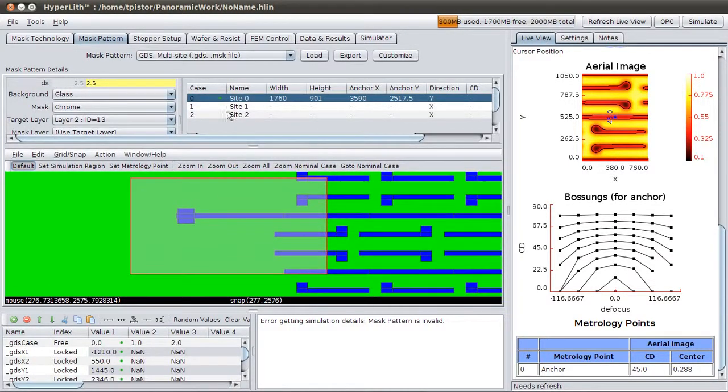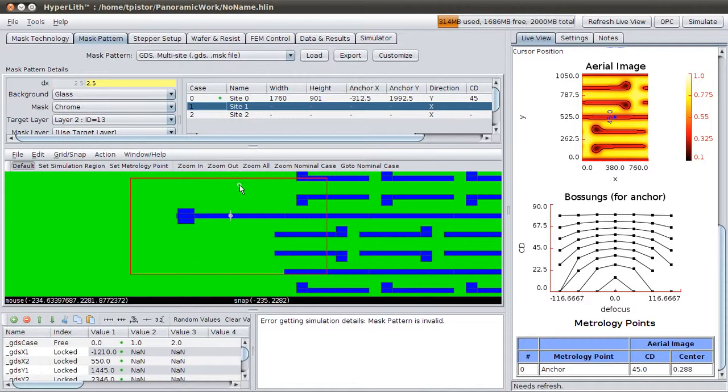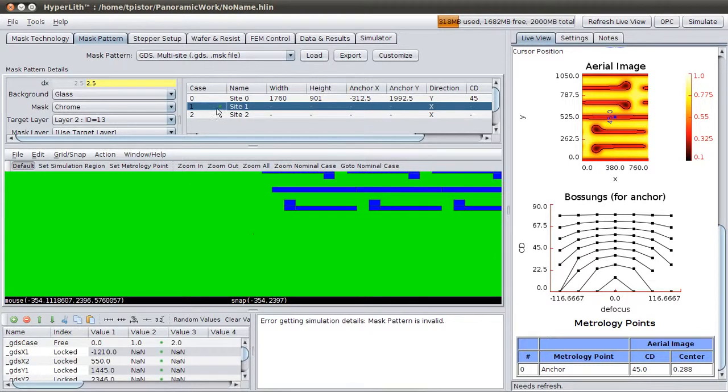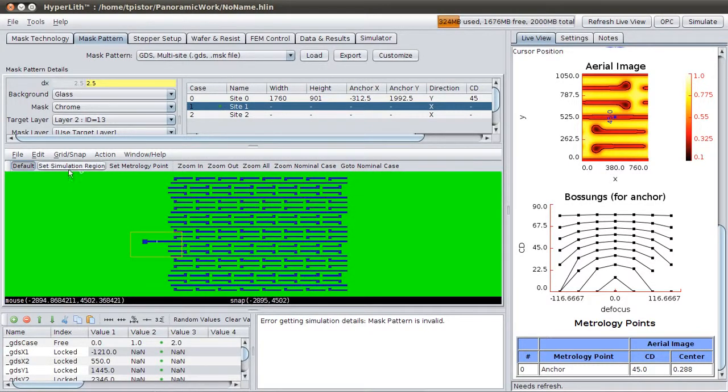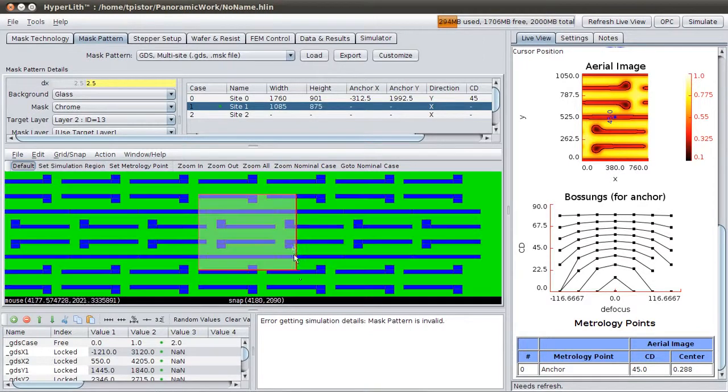Now you have to be careful because I actually set it on top of this last site. So that will be our first site. Let's set a metrology point. Okay, our second site, we have to double click to get the green dot there, and then we'll set a simulation region in here. I'll zoom in and adjust it so that it's exactly one cell.